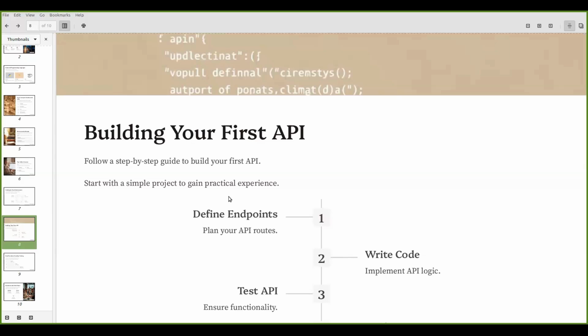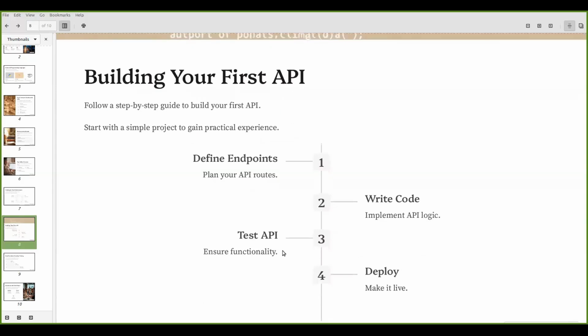There are some nice to have, like I can rate the app. I can send my feedback, right? Those are also important. Some don't consider it as nice to have, right? So define your API route based on the requirements. Write your code to implement your API logic. Ensure that functionality works. Like test the API that works the way it's supposed to work, right?